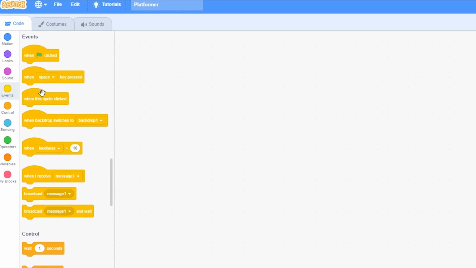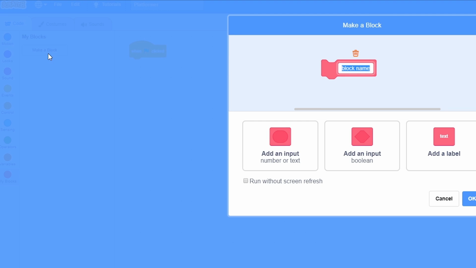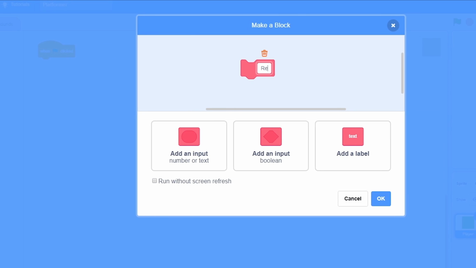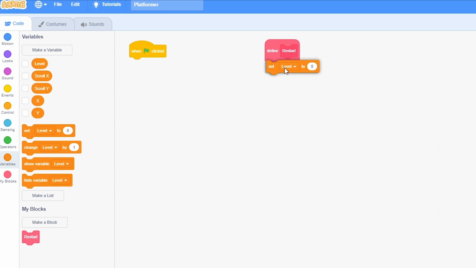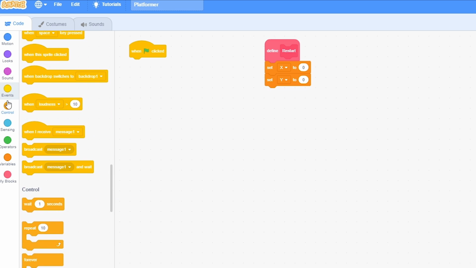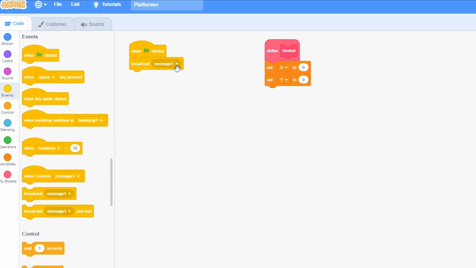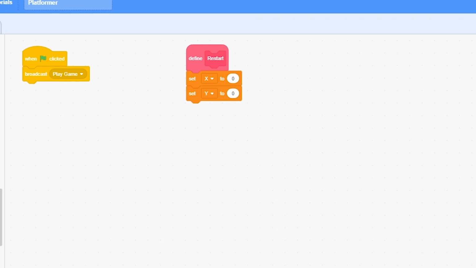So I'm going to go to the events tab, when green flag clicked, then we want to make a block, and I'm going to call this restart. And now let's define this restart block. So I'm going to set X to 0 and set Y to 0. And I'm going to go to the events tab and broadcast play game when the green flag is clicked.